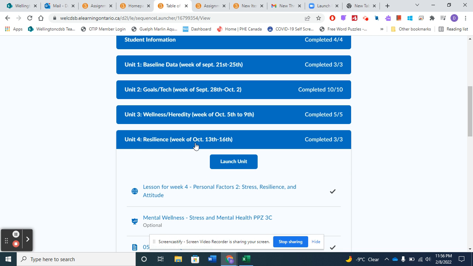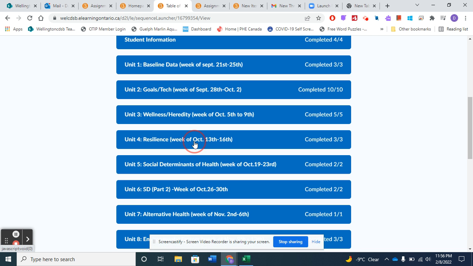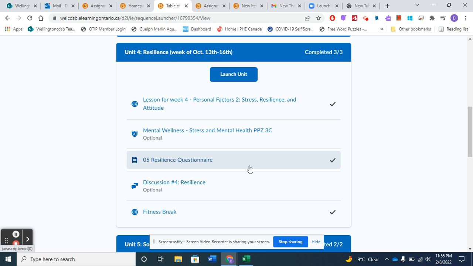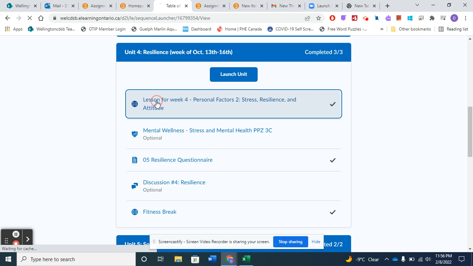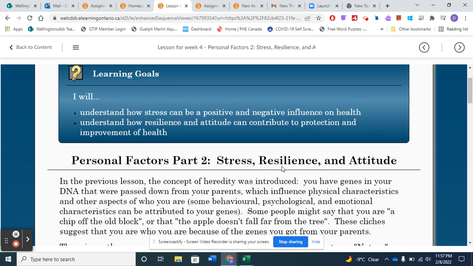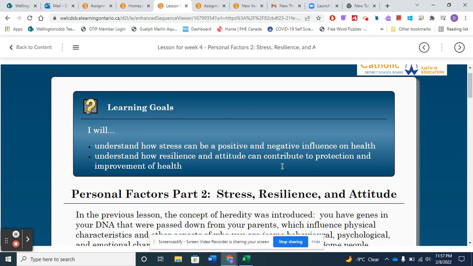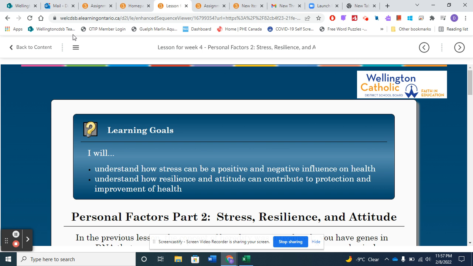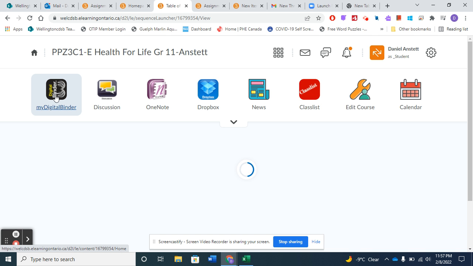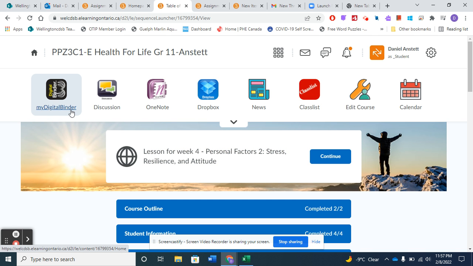Right now, for example, if I go to unit 4, all the stuff that you just saw in that lesson is right there. Here's the lesson, here's the questionnaire, discussion, fitness break, all of that stuff's there. If I click on this lesson, sure enough, it takes me to the same thing we saw with that link I showed you earlier. So it's just a different way to access it. Everything is always going to be in that digital binder.